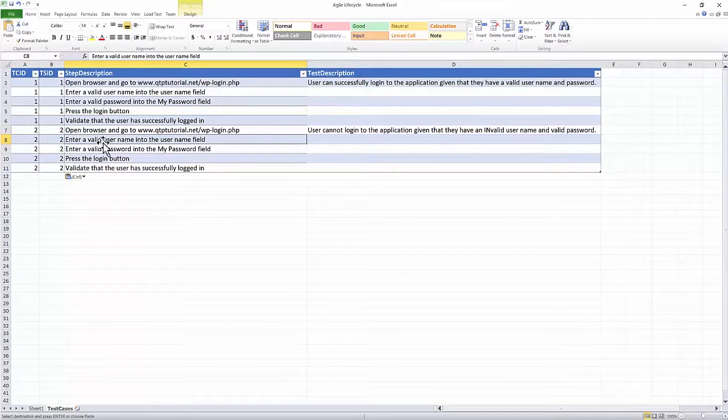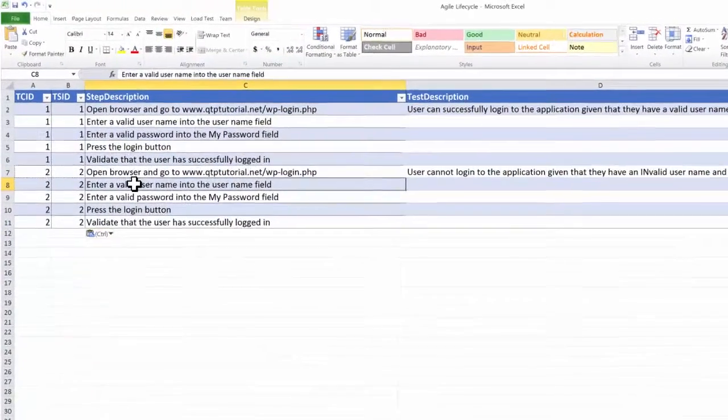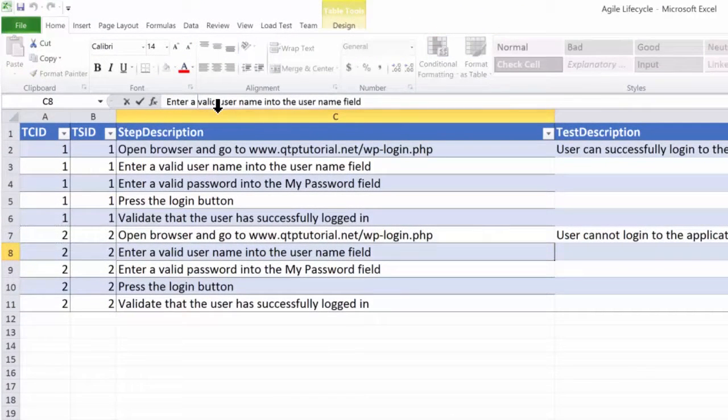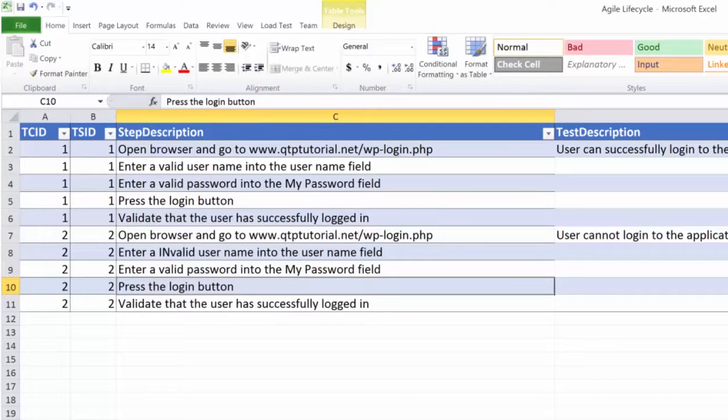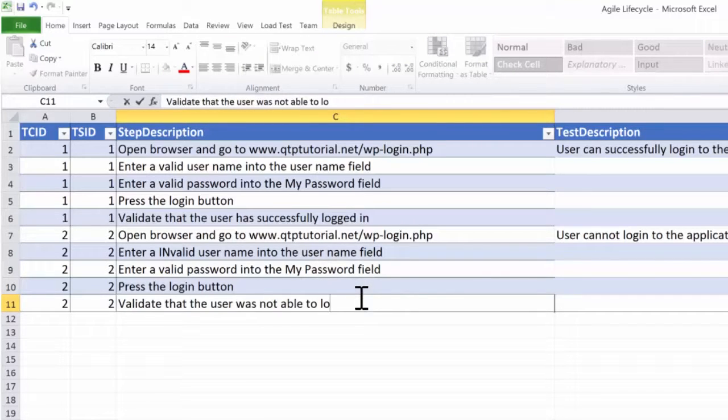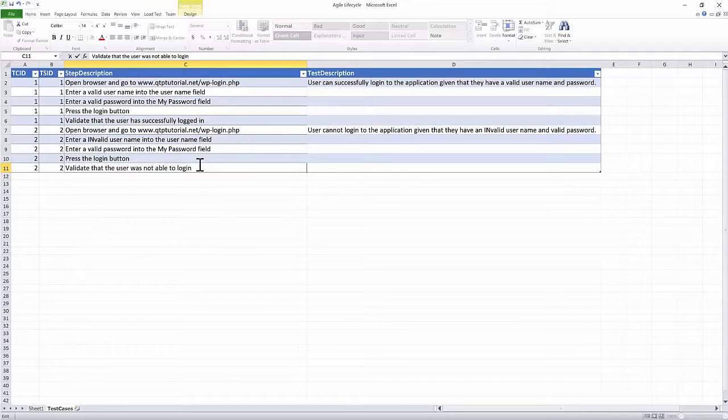Now, we're here on this step. Instead of entering a valid username, we're going to enter an invalid username to the field. Okay, and then we're going to enter a valid password. We're going to press the login button, and we're going to validate that the user was not able to log in. So we're probably going to check for some kind of an error message.